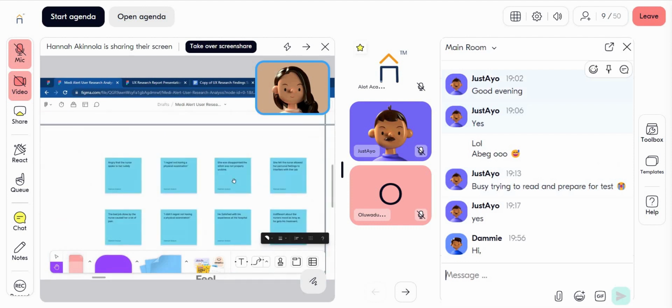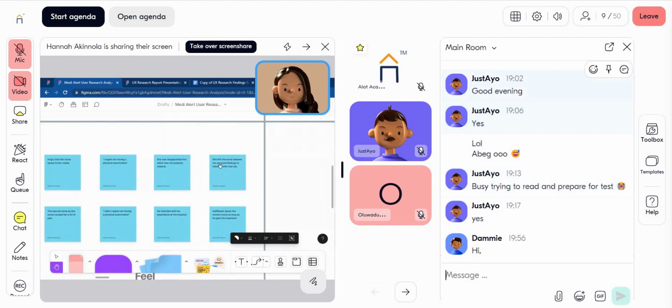Now let's go back to the feel quadrant. She was disappointed. Okay. She felt the nurse allowed her personal feelings to interfere with her job. Can you see that? This summary now, you can't find it directly on the organized notes, but now you're analyzing. You started the analysis already. This emotion of my participant, she felt the nurse allowed her personal feeling to interfere with her job.